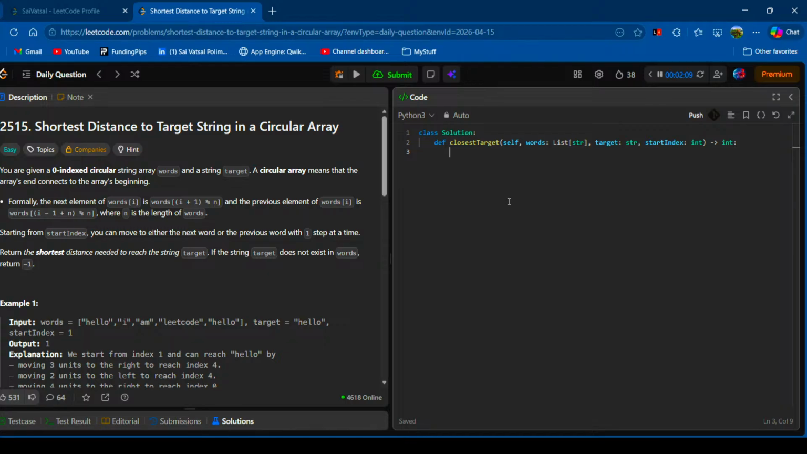We were given a zero index circular string array words and a string target. A circular array means that the array end connects to the beginning. And directly approach by not using the nodes. So that's why I got 5 on 5, shortest distance.